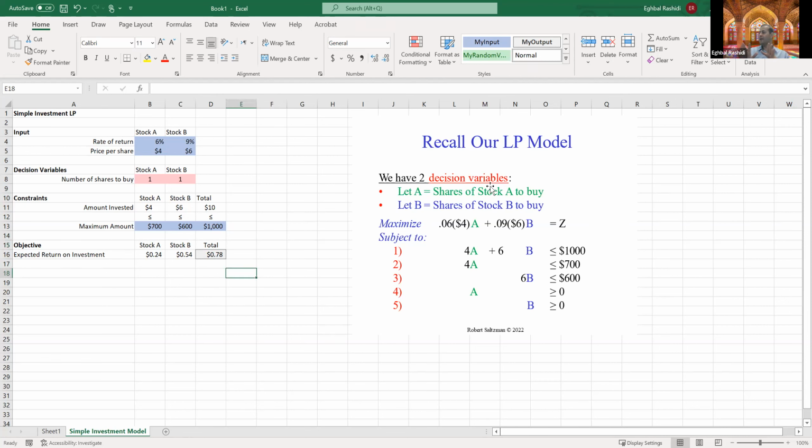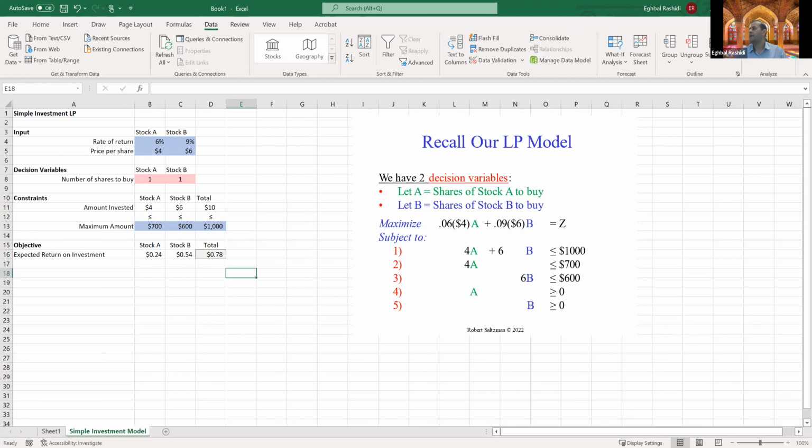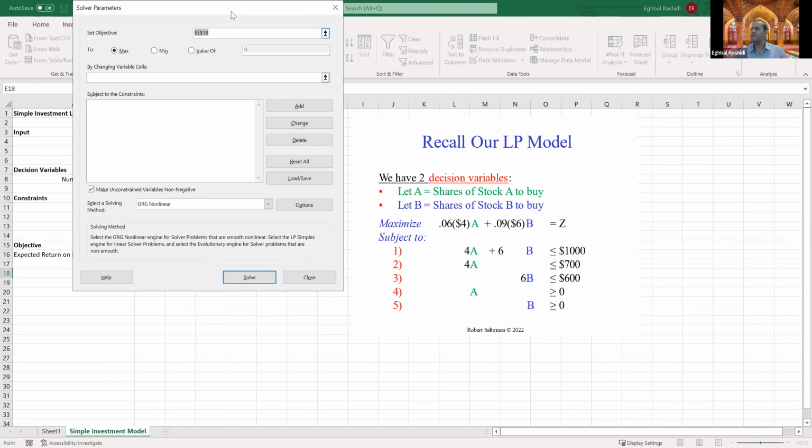The next step is to put this in the solver. So I'm going to open up the solver here. This is the solver. You see this window? The first thing here is set objective. The objective cell should be linked to your objective value or output, which is this cell. All right. Now, do you want to maximize or minimize? I want to maximize, so I'm going to select this.